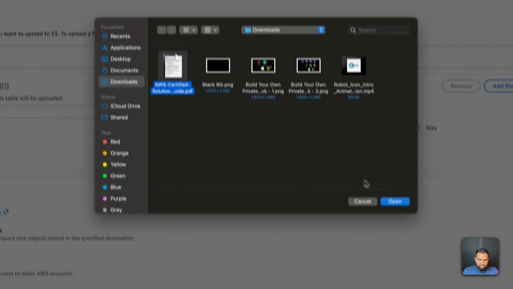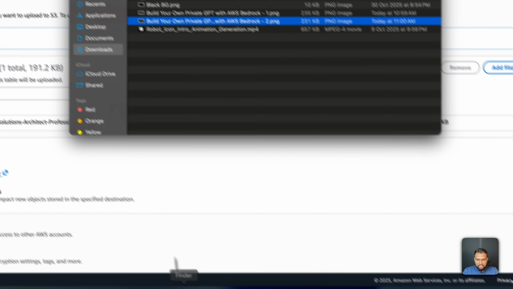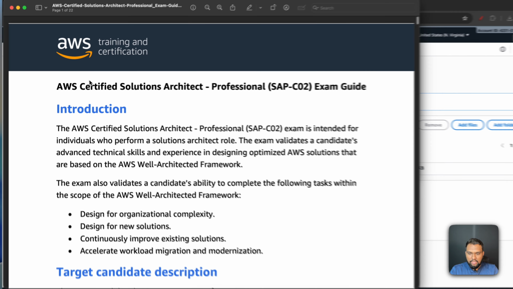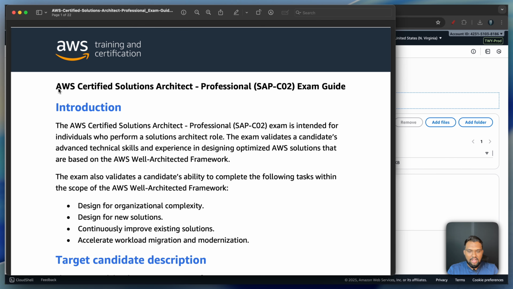I'll add file, and I'll go ahead and upload this. Let me open that and show you what I'm uploading. This is a document which holds the guide for your Solutions Architect Professional examination. Now, you can upload any documentation, but you need to make sure the changes are done right there in the code as well. Basically, it is a guide for clearing the Solutions Architect Professional examination. Scroll all the way down, click on upload, and it will be uploaded.